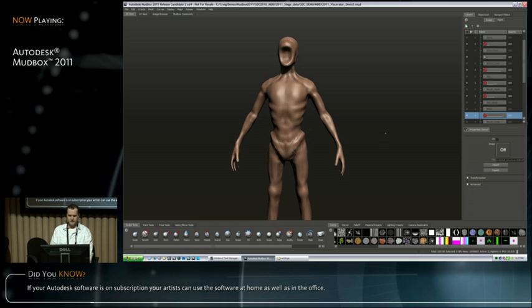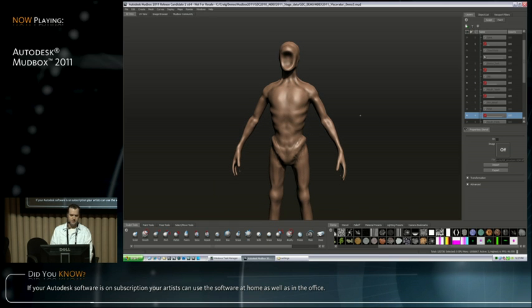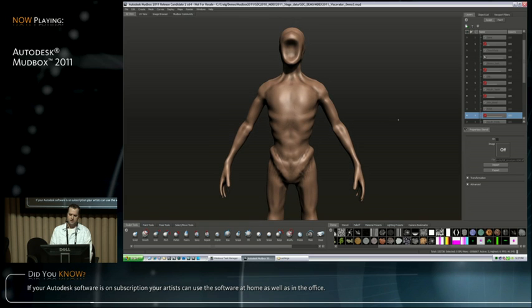Okay, so we're going to take a look at the new features here in Mudbox 2011. Some of the big things that we want to take a look at are some of the cool new sculpting abilities and the way to store, export, and work with data in a very unique format here.